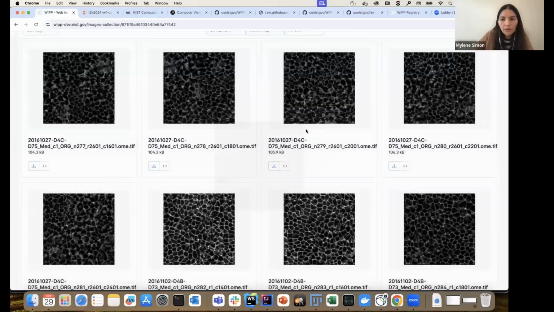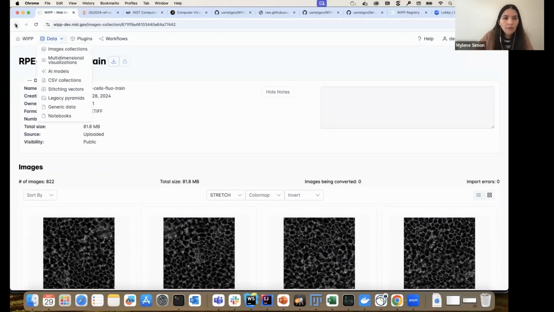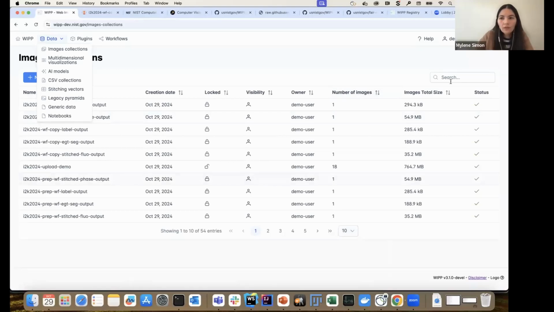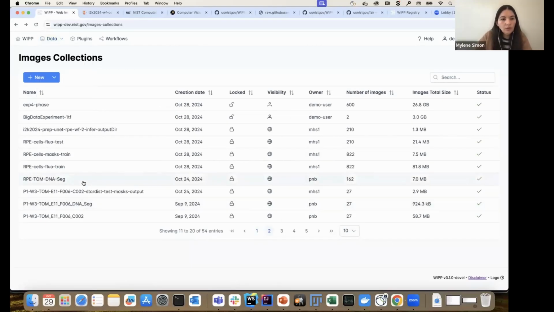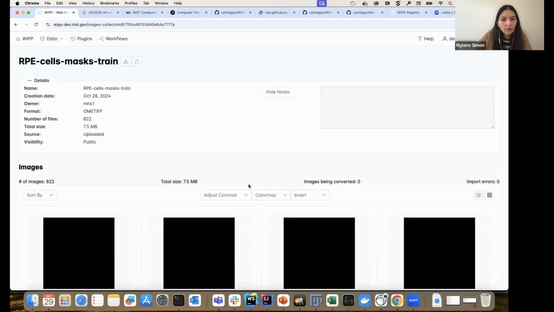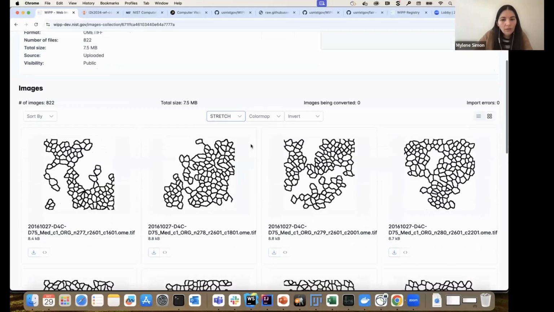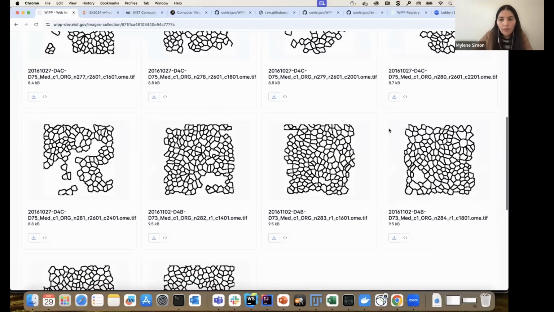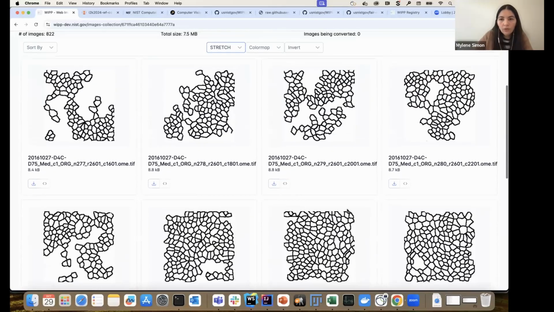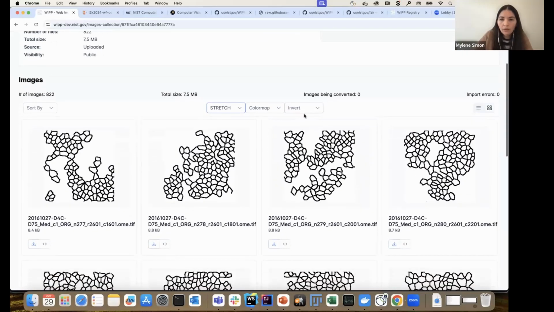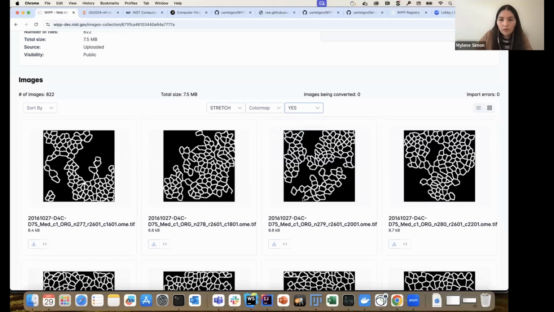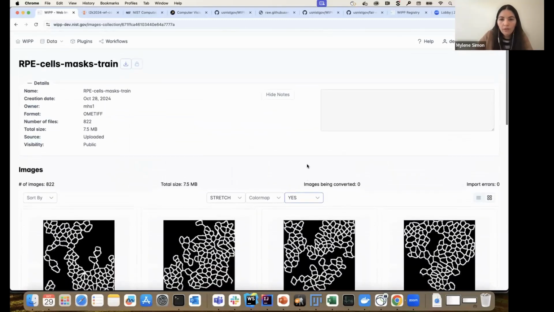Small images here, and then I have the matching mask. Let me show you the masks that were created by a domain expert. If I wanted, I could invert them, so they might be easier to see by eye.